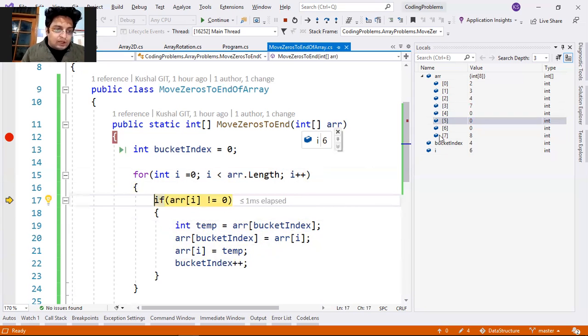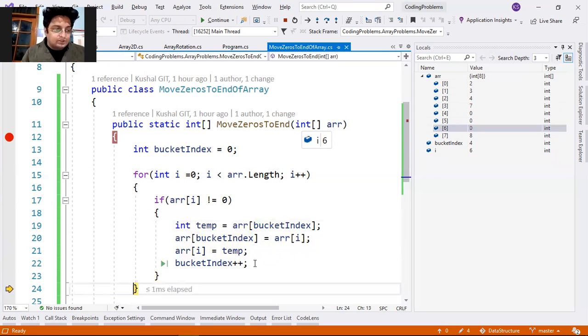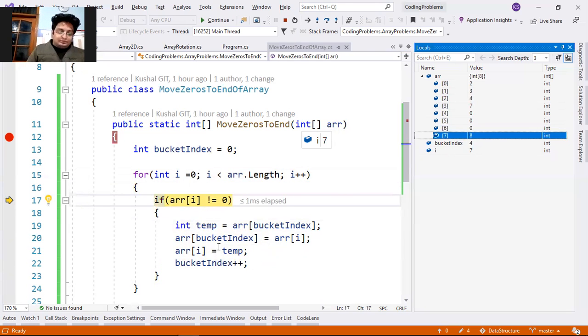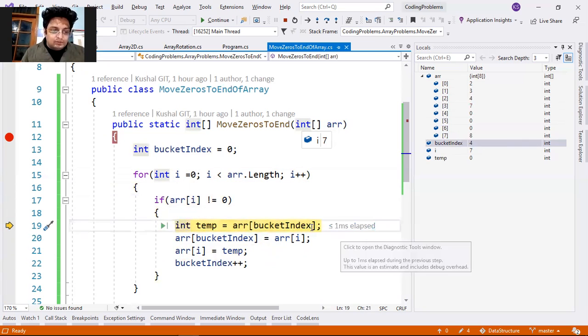Now my i is 6. At i6 it is 0. So when it is 0, we don't do anything. We will not increase our bucket index. Sorry, my i is now 7, the last number. It is not equal to 0, correct? So what we will do, we will simply swap it again.